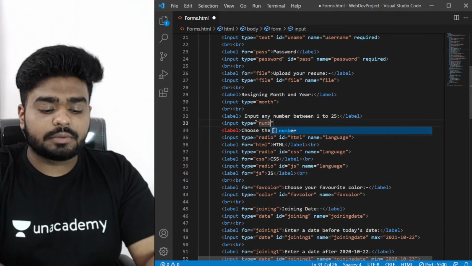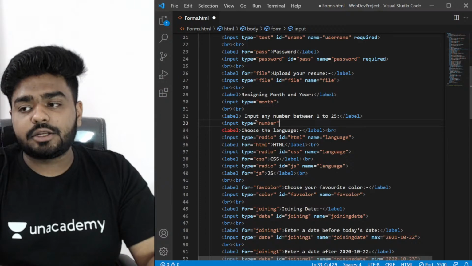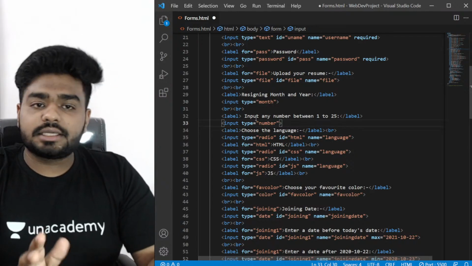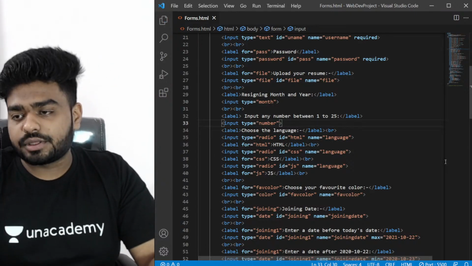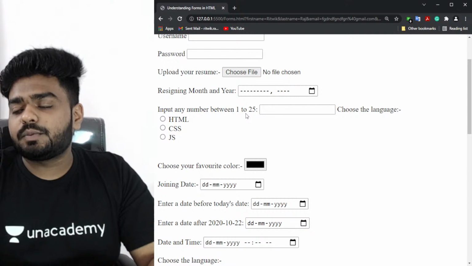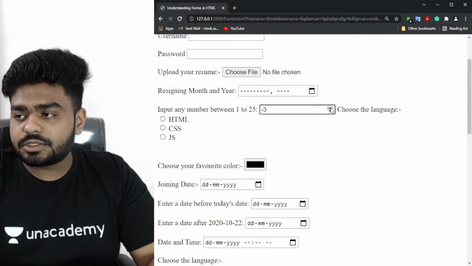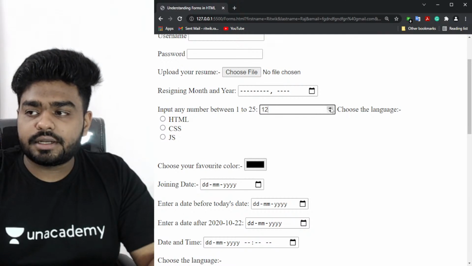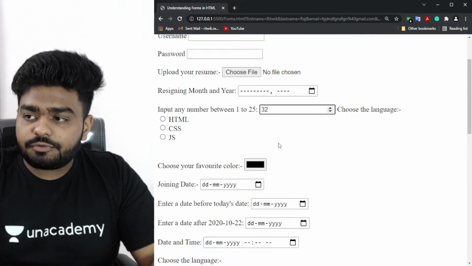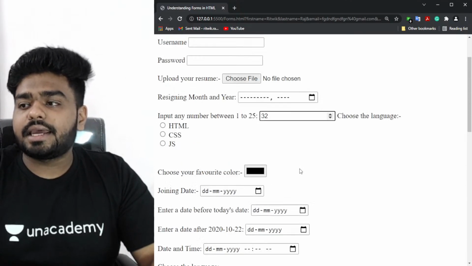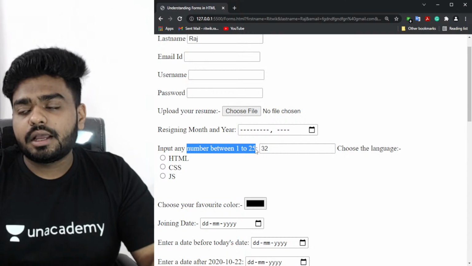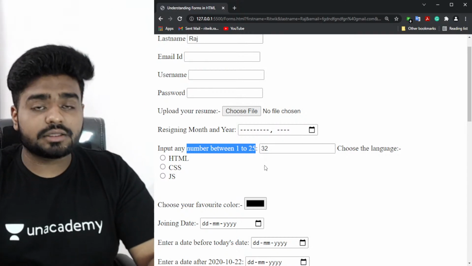So for type, I'll give number, because the user has to put a number, right? Not text. That's why I'm keeping it as number. Now you can understand, if I give this and save it and go to my browser, I have given here enter any number between 1 to 25. So you can see -1, -2, -3, 1, 2, 3, 4, 5, 6, 7, 8, everything is coming, right? But it is going beyond 25 also. And if I submit this, it is going to submit 32 also. But the question was only to input 1 to 25. So this is wrong, right? The UI is wrong.